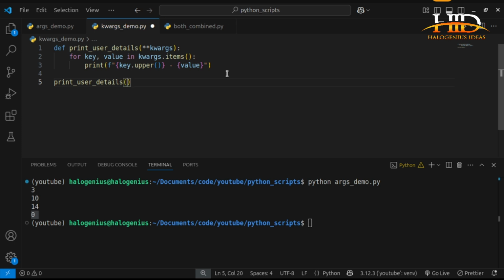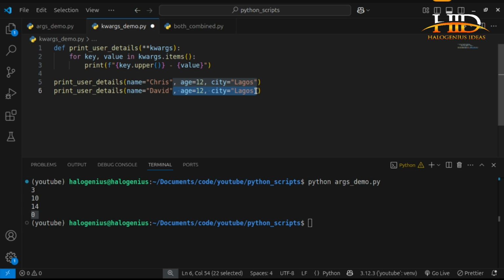Now for this first one, I'm going to be saying name equal to Chris. Then I'll do something like age equal to 12. Then the next one I can do something like city equal to Lagos. Let me copy this and paste it one more time. In this case, I'm going to be having only name, so I can just say David. Then I'll take these two out.